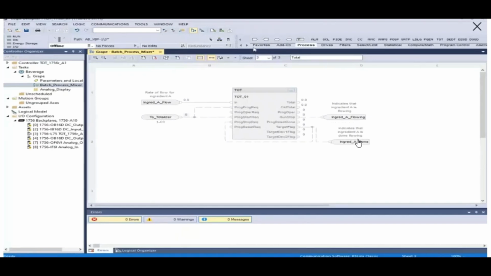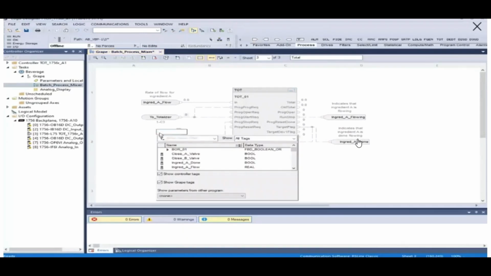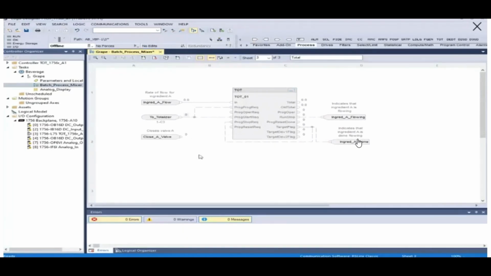Assign another input reference named close A valve and connect it to the prog reset request pin. This indicates the closure of valve A so that it can reset the totalizing of ingredient A. Now verify and download the project.